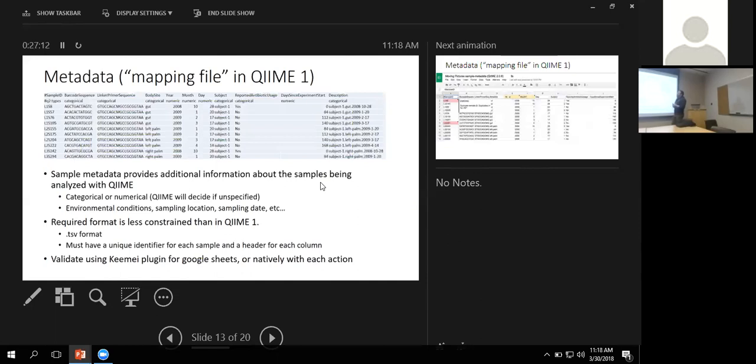In QIIME 1, there was a way to validate your mapping file, so you can make sure there were no errors before you went into your analysis. And they've developed a Google Sheets plugin so that you can do that with the new metadata format as well. I don't personally use Google Sheets, so luckily there's another option here. Anytime you use metadata in QIIME, it actually validates that file just before it's used in the calculation. So you can do this for peace of mind using the Keemei plugin, or you can just proceed and you'll be warned if there are errors in your metadata before the analysis takes place.